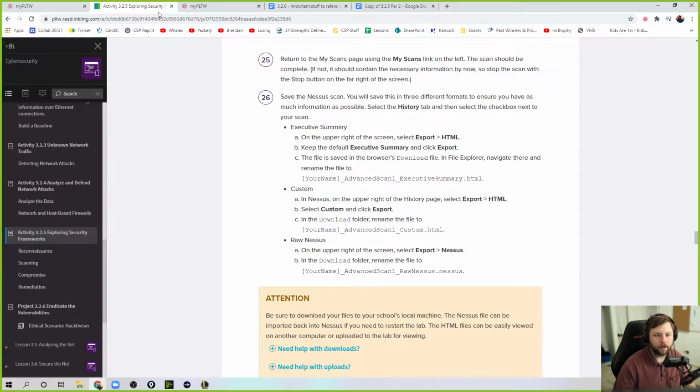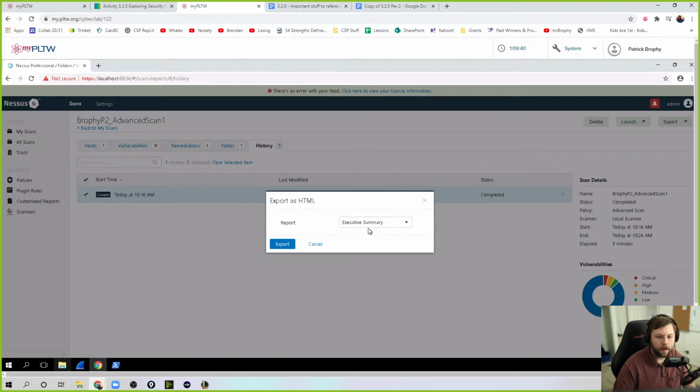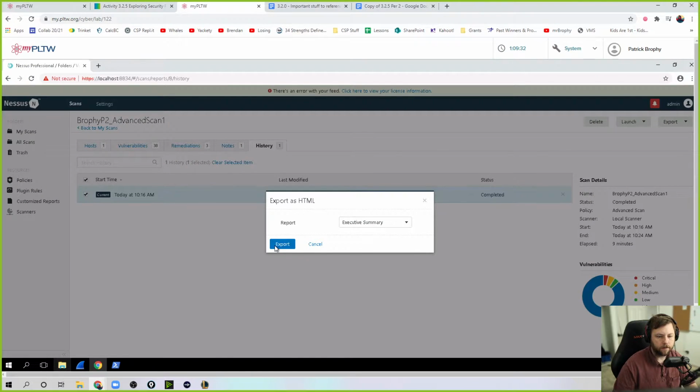We're going to be saving it. Upper right, do export HTML. It says go to HTML, and then you're going to save it as an executive summary. We're going to download it as this file right here, Advanced Scan 1 Executive Summary. So just say export.